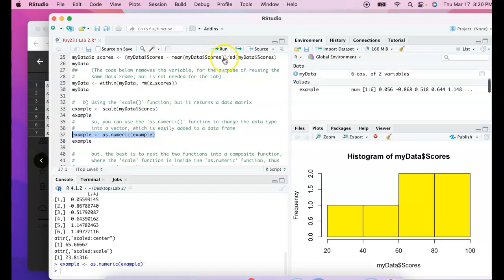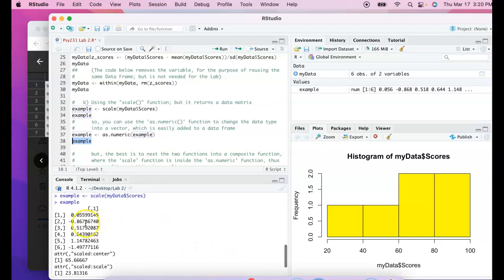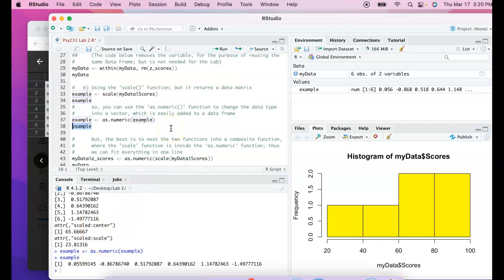So run this, and now you can see here, it changed the way it looks. So let me show you. So now it's a vector. You see, it's just one list, right? And here this was a matrix. So that is actually what we need.